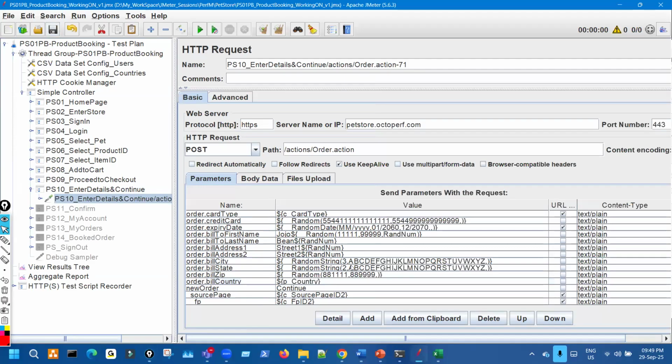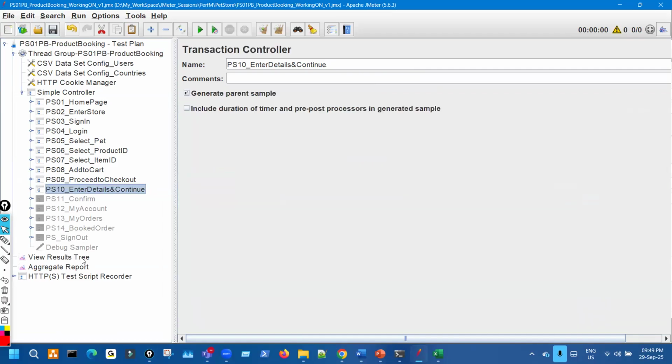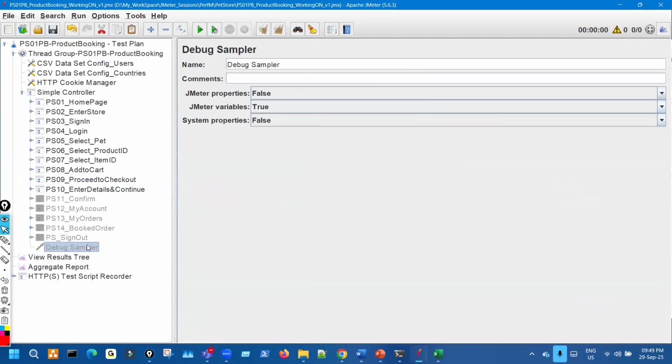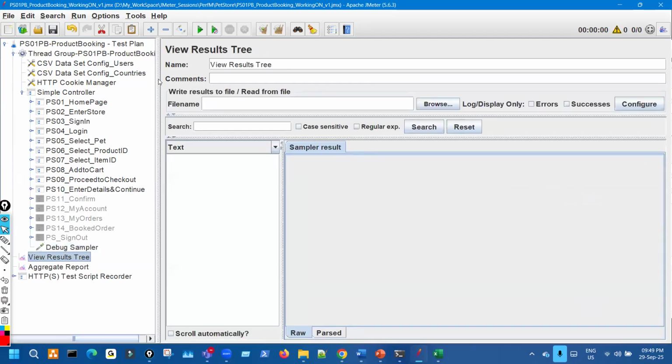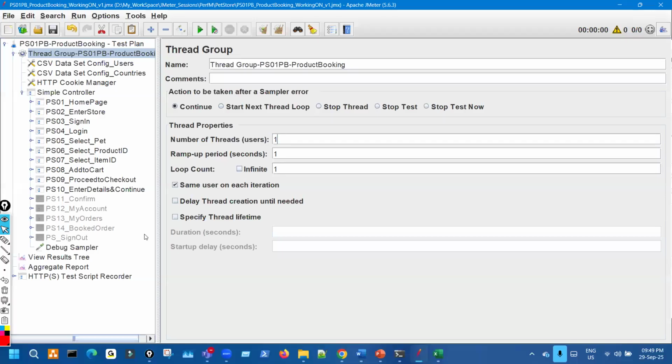Fine. I'll increase this range to 1 lakh 11,100, 9 lakh 99,990. Now I'll run it and I'll show you. First I'll run for one user, and then I'll run for two users, or directly just run.